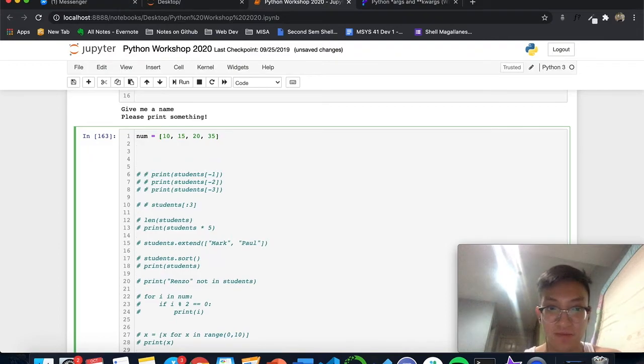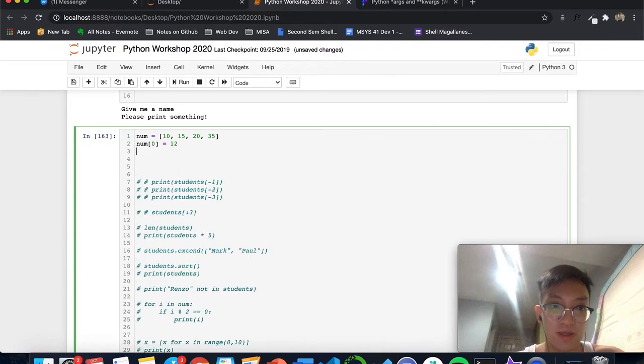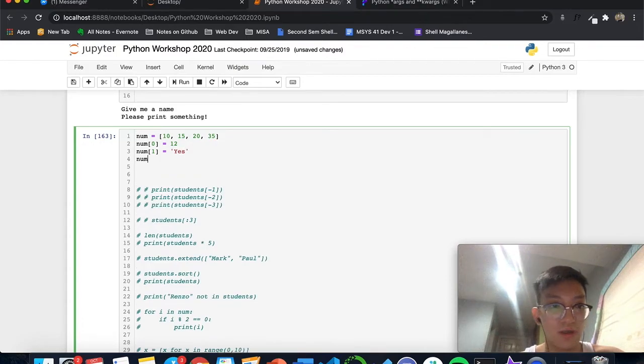So in order to do that, you type out the name of the list, then get the index, for example 0, we want to replace the value of 10, then you just equate it to the value you wanted. You can make this 12, then you can get the value of index 1, then make this 15, wait 3015, let's name it a string, yes, or something. Then we can get the value of negative 1 index, which is 35. We can also make it a boolean if you want.